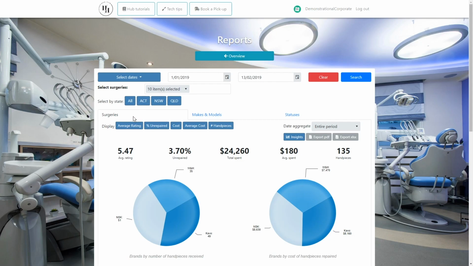In this tutorial, we are going to focus on the date aggregate functionality. This function allows you to get dynamic insights into your business.